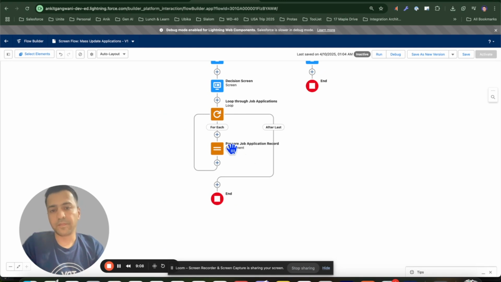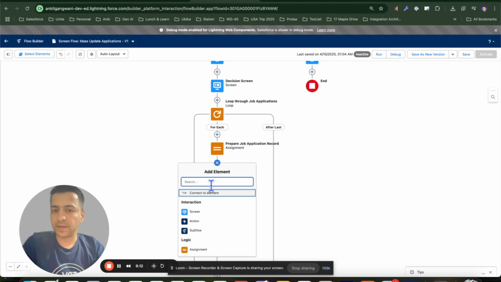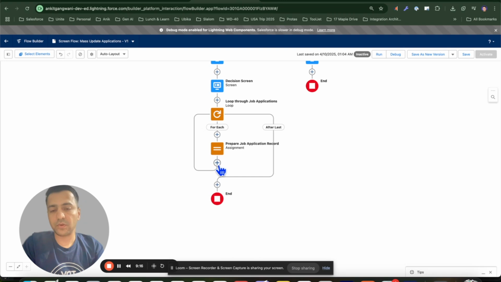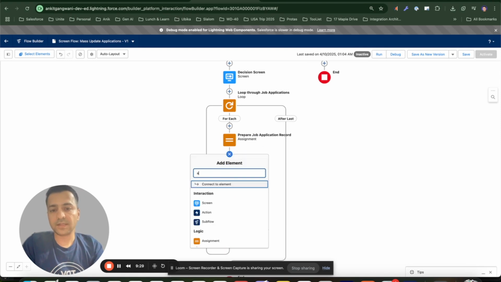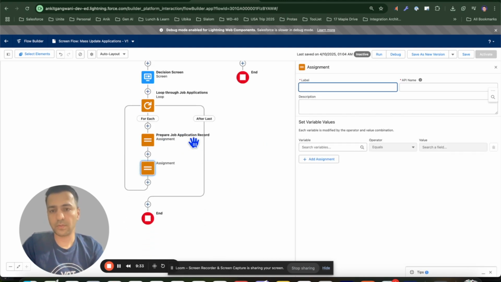Now what next? Can we do the update here? We can update all the job applications, but no, this is not the right place to do the update, because we are currently in the loop. And we should always do all the DML outside of the loop. So the best way is we can do one more assignment where we are assigning all those job applications to the list of job applications.